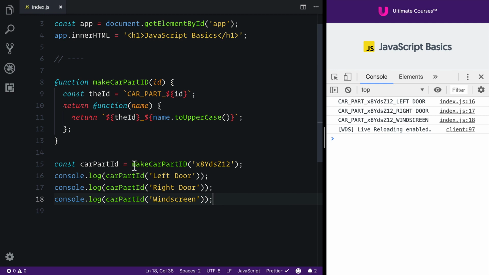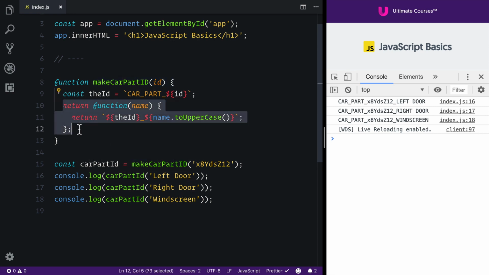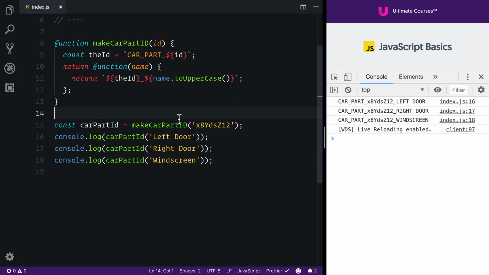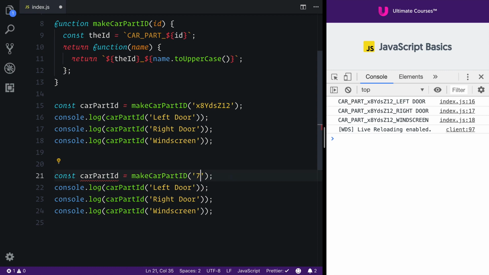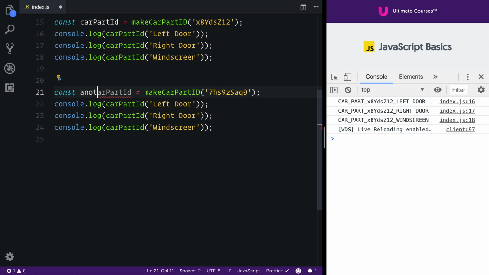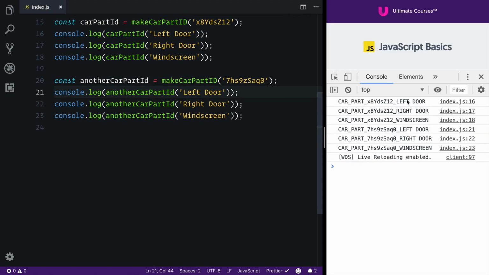Now the interesting piece is this function, the make car part ID, is just called once. We're invoking it once, whereas because we have a returned function, we can call it as many times as we want, and we can call our make car part ID as many times as we want as well. Now to demonstrate how this is nice and useful, we could go and create another hash, so we'll do some random characters as well. Now what we could do is rename this to another car part ID, and then we'll go and change our function names.